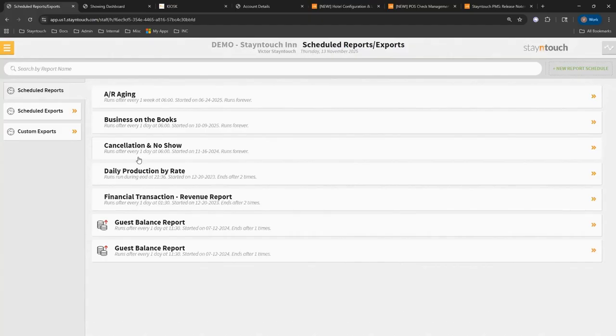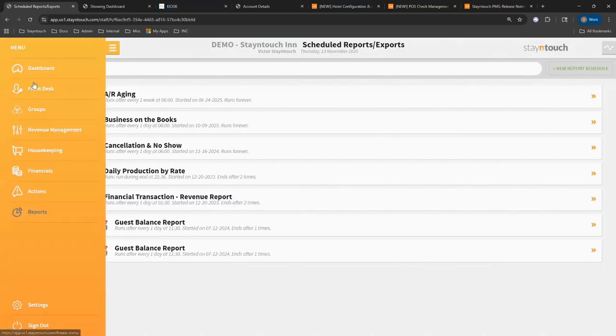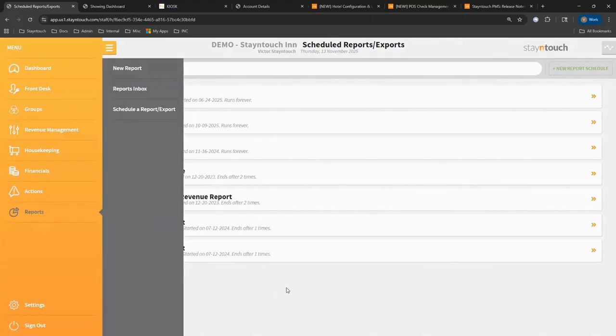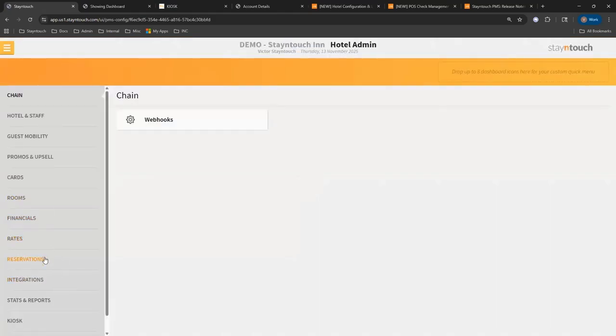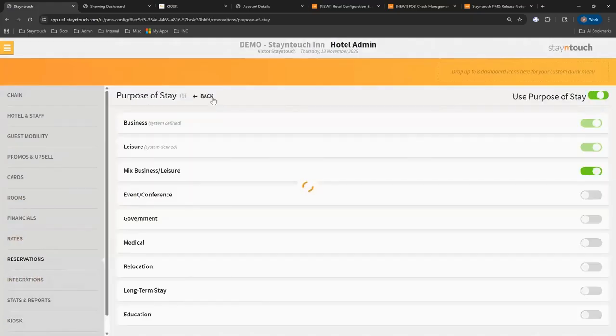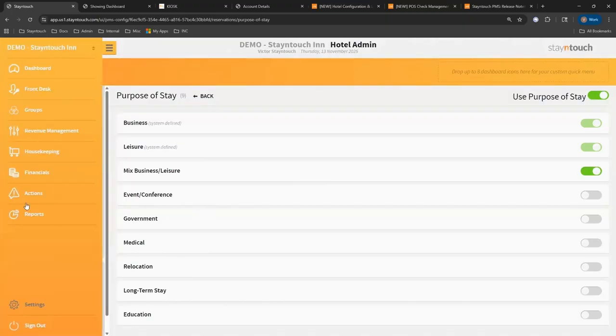All right. Relating to the reports here, another enhancement to the reports was the purpose of stay insights on the daily production by demographic report. So if I go into my report sections here, again, just re-reviewing the purpose of stay here. It is a feature within Stayntouch that got released prior that you are able now to set up a purpose of stay and have your default settings listed here. Again, you can make this a mandatory field as you saw when I was completing that registration card.